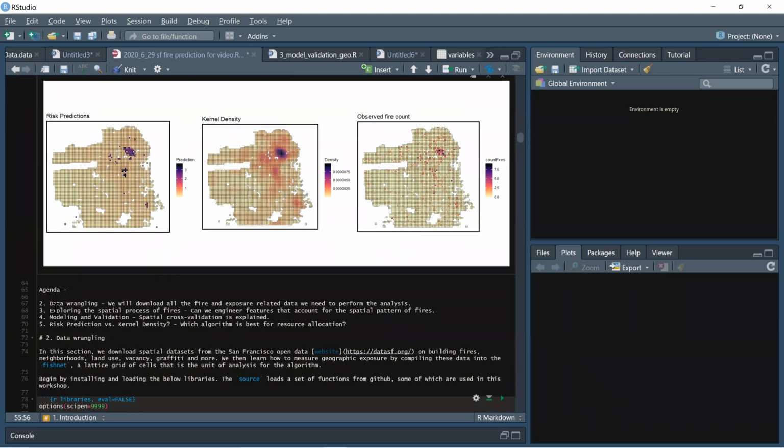So very quickly, here is the agenda. The next section is going to be wrangling the data we will need, the fire data, as well as the features we will use to predict fire. Section 3 is we're going to try to understand the spatial process of fires, which is to say, can we engineer predictive features that will account for the underlying spatial pattern of those fires. In section 4, we will build a model focused on spatial cross-validation. And finally, section 5, as I mentioned, we're going to compare the risk predictions to the kernel density. Which algorithm is best suited for doing some sort of resource allocation like fire inspection? At this point, let me mention that this entire RMD is available on a GitHub repo that you can see in the description for this video.